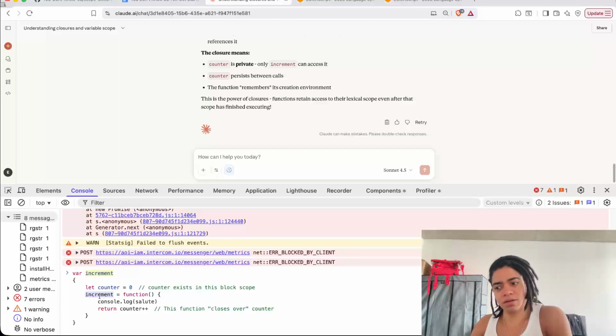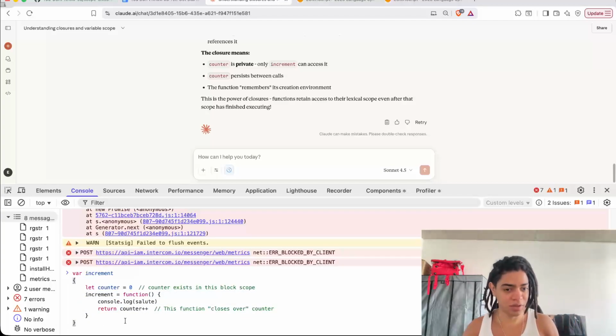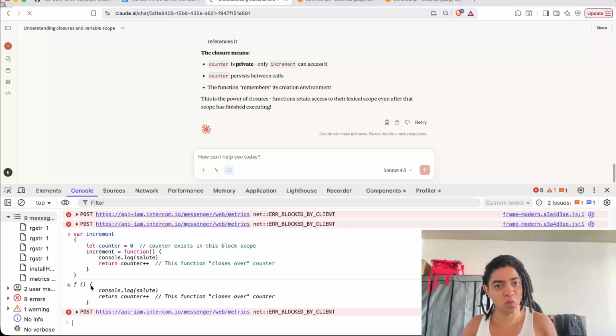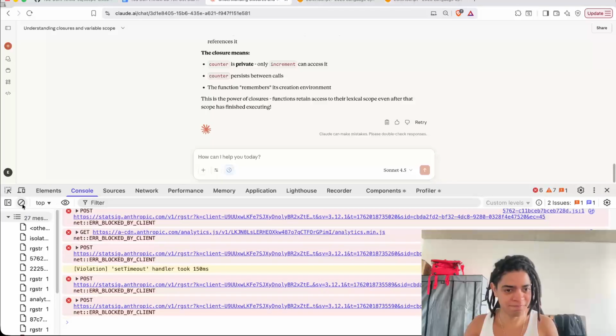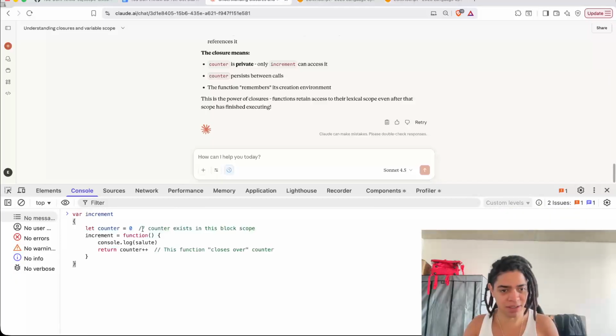Hey scope manager, compiler here. I have another identifier called increment. Do we have them? No. Let's create this, and nothing else. So this actually works as intended.